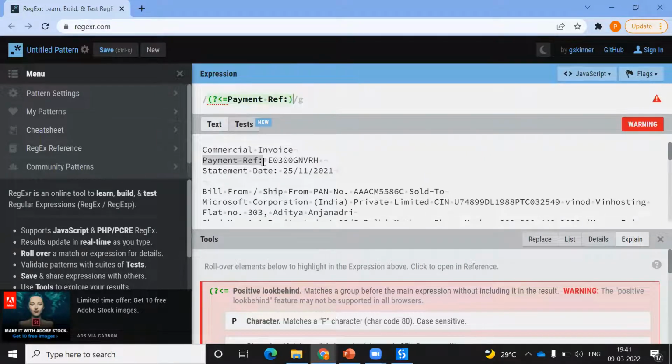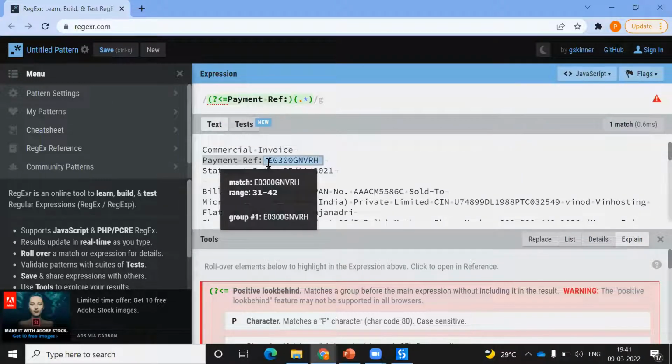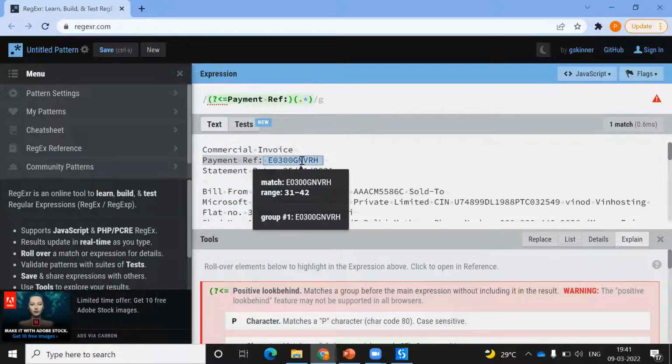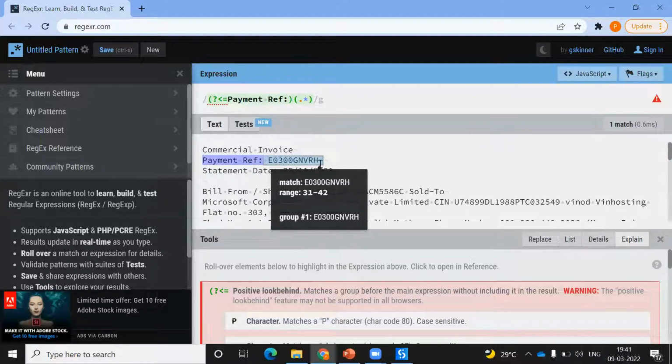So it will search for this and it will ignore the text. And if I put a dot, it will match all the characters, and star means 0 or more. So it highlighted this text. This is highlighted in a different color, and this is highlighted in a different color, which means this is ignored. This is matched, but this is ignored, and we got this value.